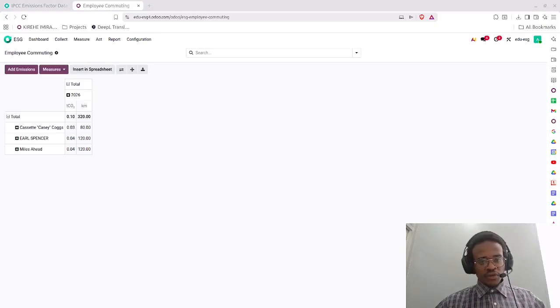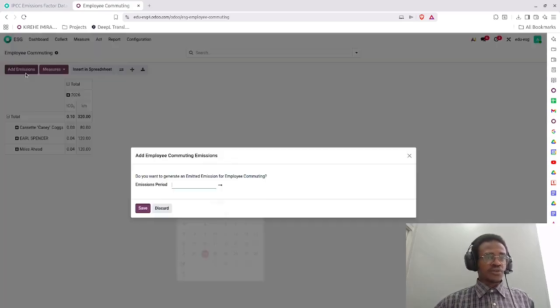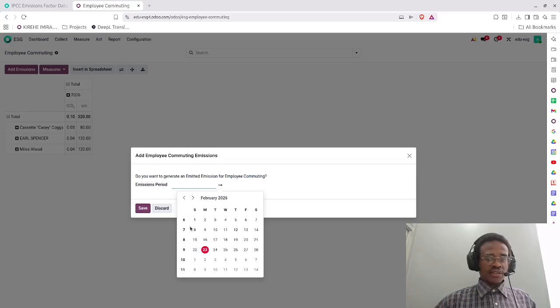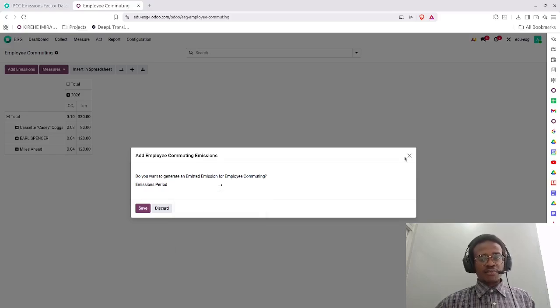If I go to my measures, this is where I find the tons of CO2 emitted. Basically what you need to do is add emissions and select the period. The last time I made this video was on the 17th, so you select the period from the 18th to the 23rd, and then make sure you save.